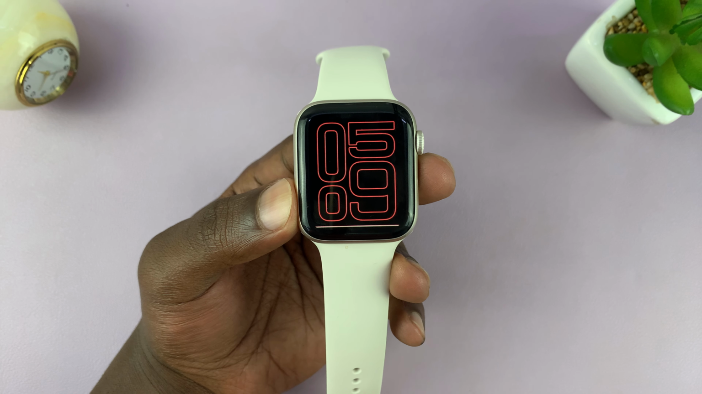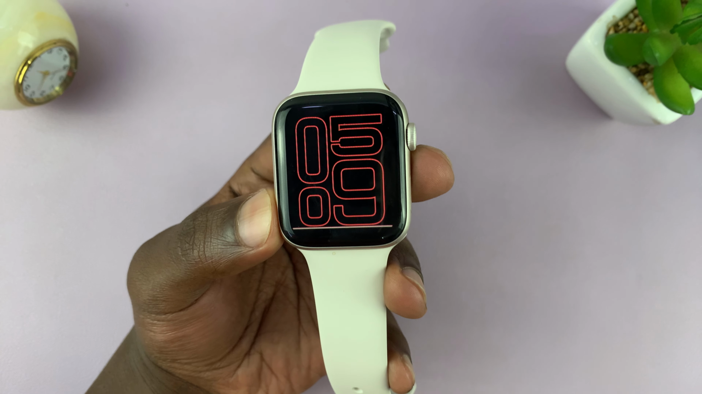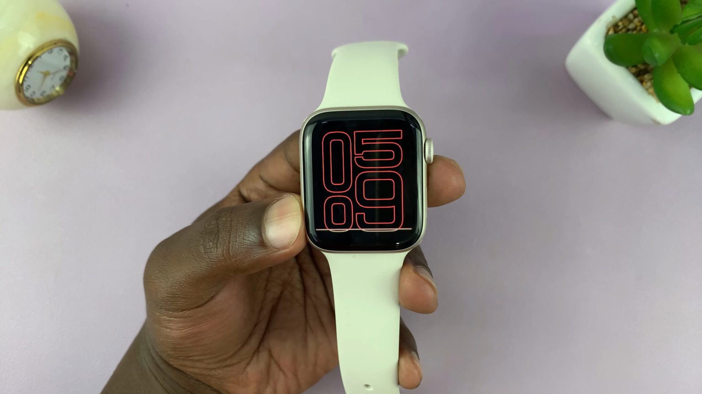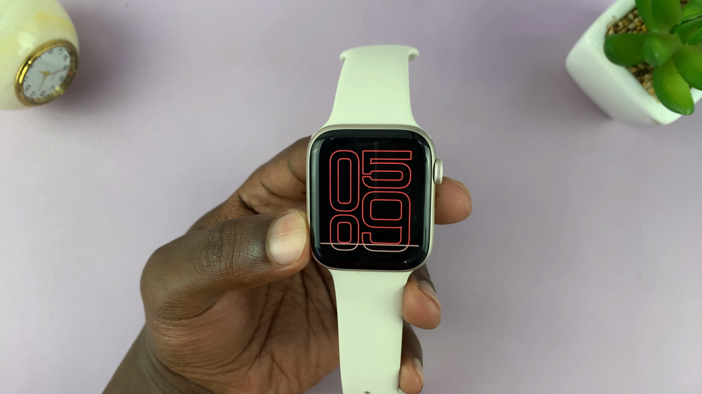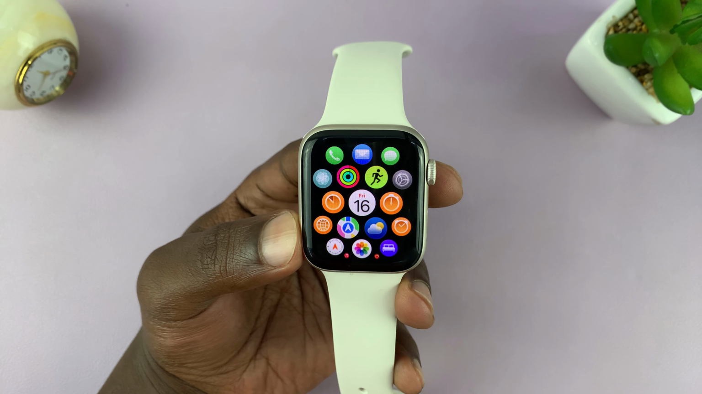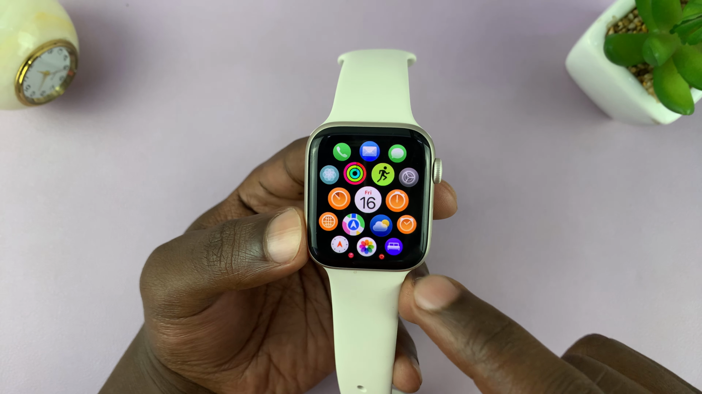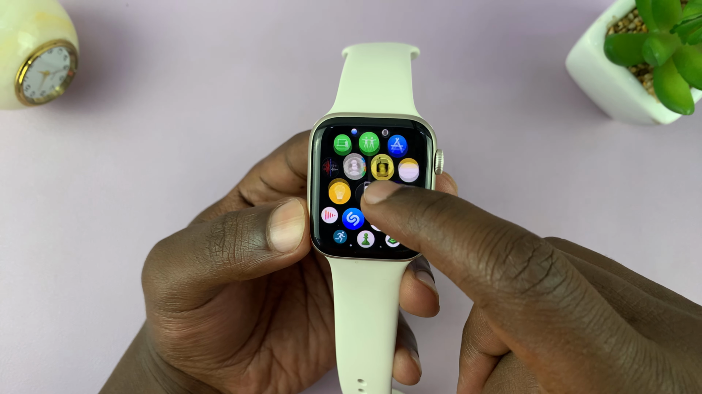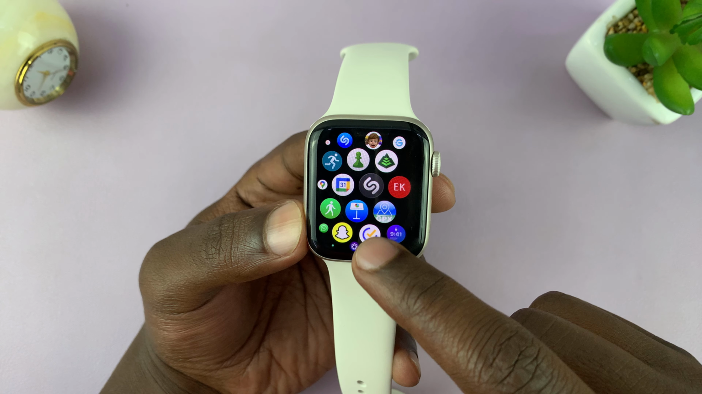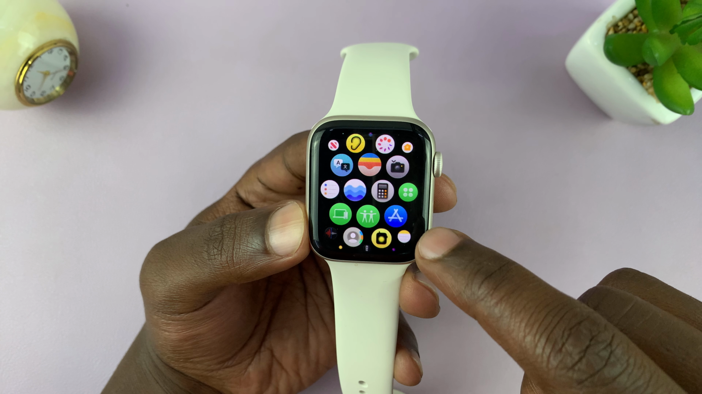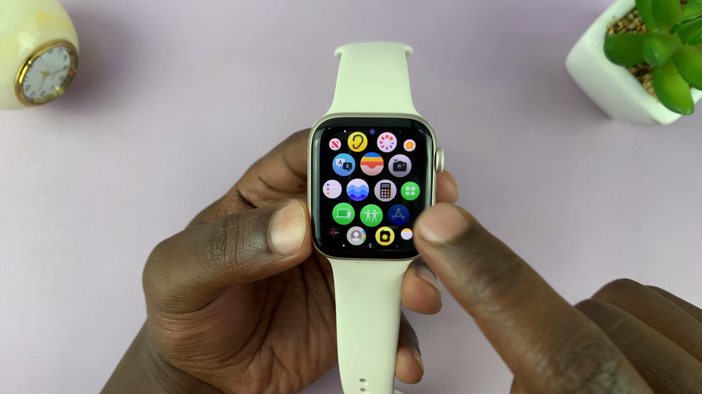So let me show you how to install apps on the Apple Watch SE3. These instructions can also be used for any other Apple Watch. So you want to press on the crown once, and then that opens up the main menu. In the main menu, scroll down and find the Apple App Store. Here it is. Tap on it to launch the App Store.